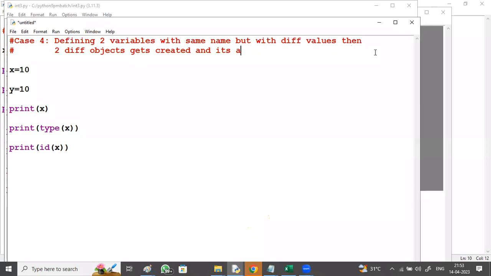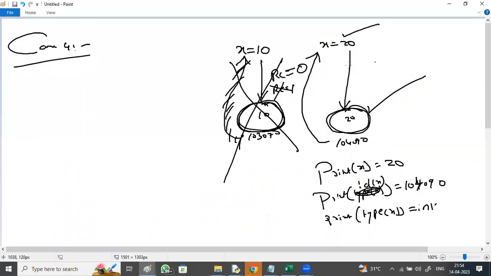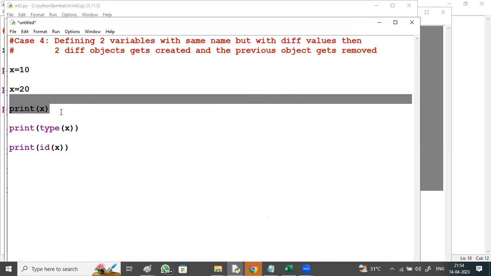Okay. And the previous object gets removed. Sorry. So here, right, different. So see this case for once, everyone. Observe this case for x is 10, x is 20. Always the latest value will be printed. The previous object gets removed. So two different objects get created and the previous object gets removed. Always the latest value is going to print, x means 20.